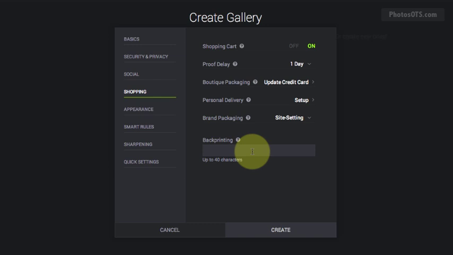Back printing, I'd go ahead and add something like your site name. What do we got? ClarkKentPhotography.smugmug.com. So add your site name so that when a print is ordered, on the back of it is your website. So that if your print happens to travel around, people can find out who took it and get more from you.